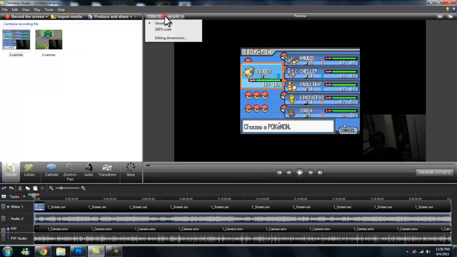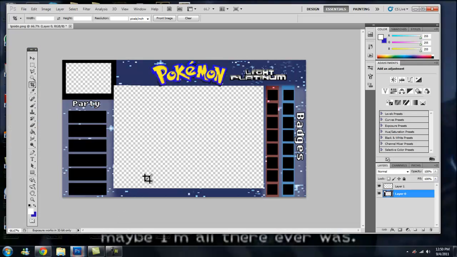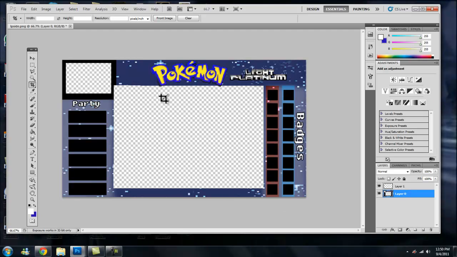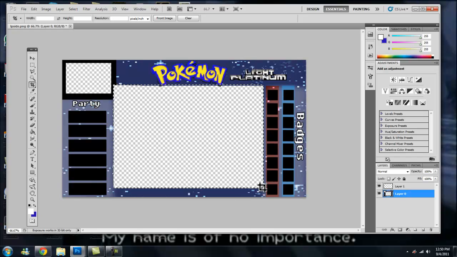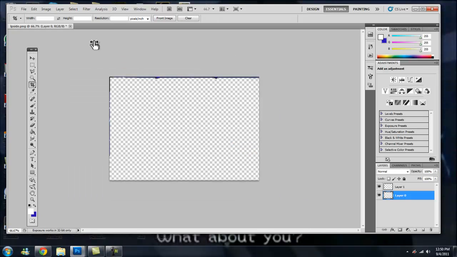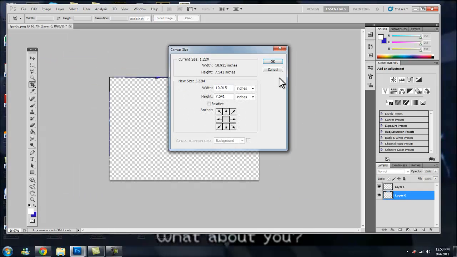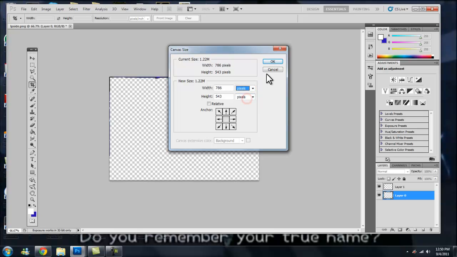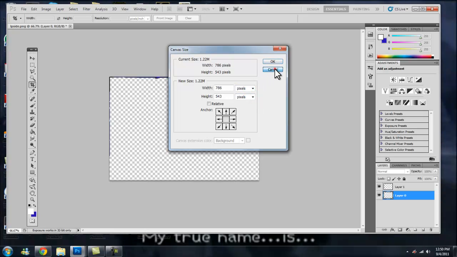It should have told me what size it was, but for the sake of the tutorial, we are going to go with this size right here. So in order for me to figure out what size that is, I'm going to go ahead and crop this down to here, and then go to Image, Canvas Size, and it'll tell me that it's 786 by 543.